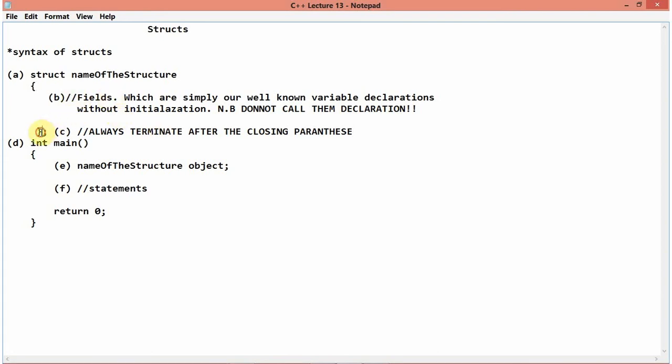And then you close the parenthesis, and after closing the parenthesis, do you see this? Here you have to terminate. You have to write the statement terminator. Always terminate after the closing parenthesis, which is at C. C was marking this, guys.